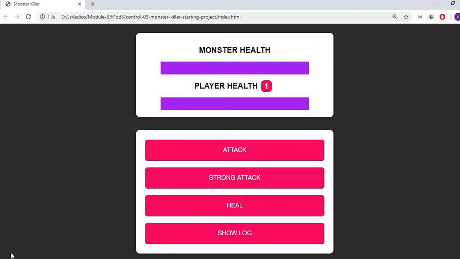In this video, we will discuss a project whose dummy will be attached with the lecture. If you run it, the HTML will come up with the headings Monster Health and Player Health. This is the progress bar here. We have buttons here which are not clickable. We will work on these. We have Attack, Strong Attack, Heal and Show Log.